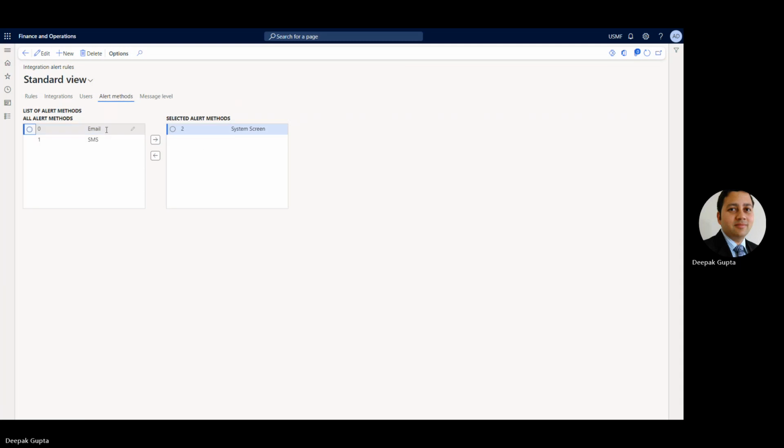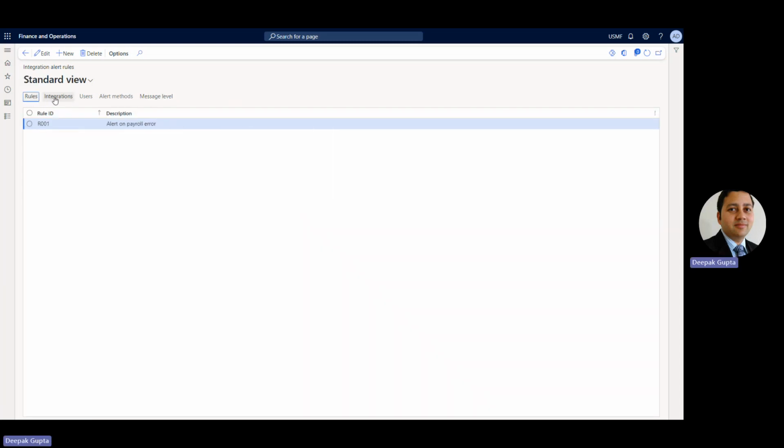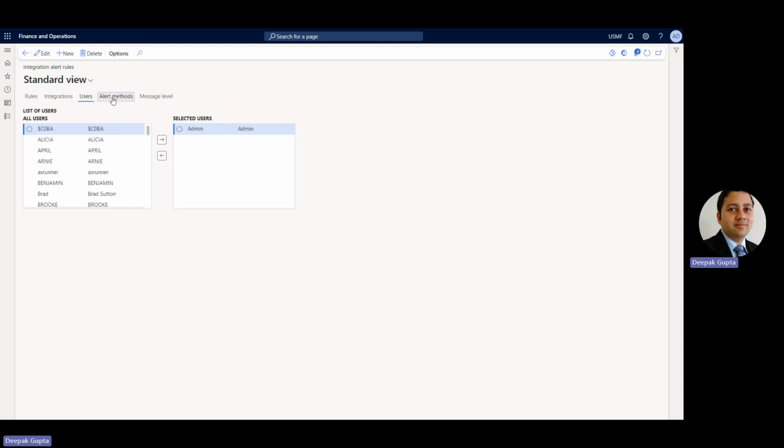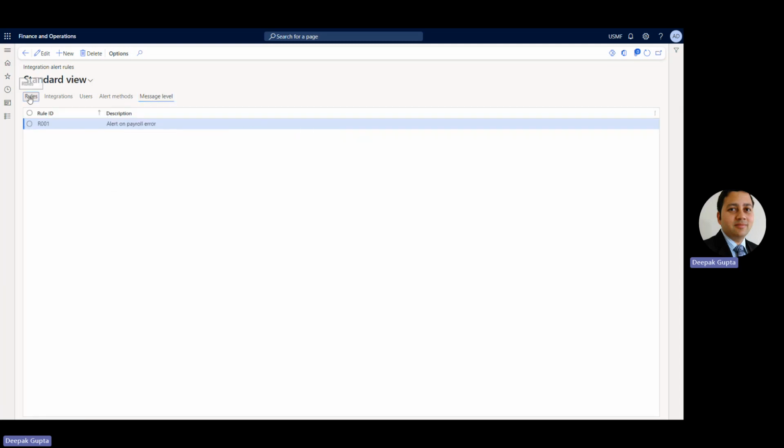So that's chosen. Then the next is the message level. So what level of alert message should an alert be sent for? In this case, an error is chosen, but if somebody is interested in warnings as well, or information as well, you can choose that. So this is a very flexible way to set up the alerts. One rule can have n number of integrations and users, different types of alert methods, and different levels of alerts.